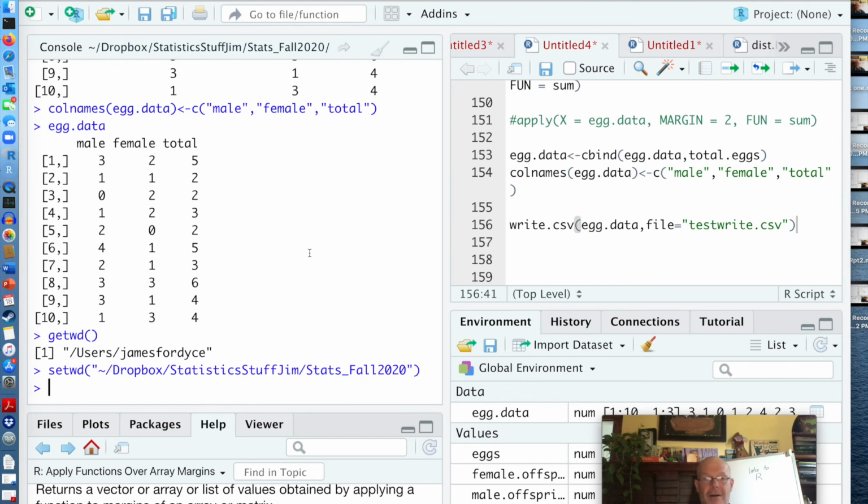What we've done now is we've asked R very kindly to set our working directory. In this case, it's from my home into Dropbox, into a folder within Dropbox called Statistics Stuff Gym, and then it's in another folder within that Dropbox called Stats Fall 2020. So that's the hierarchical structure of where I want.